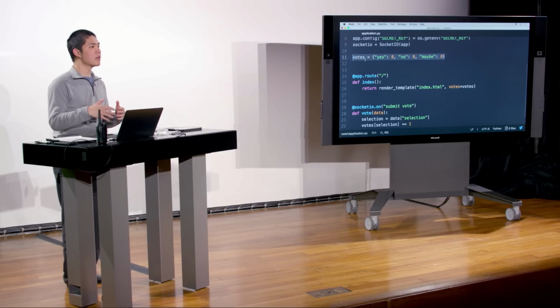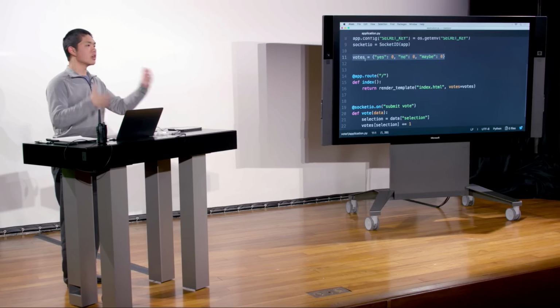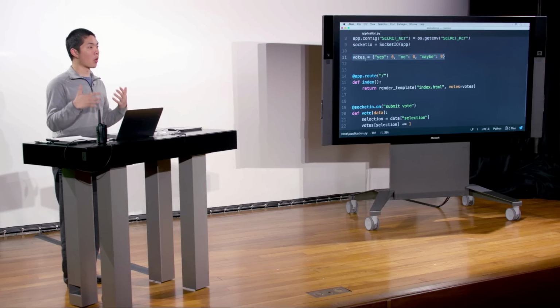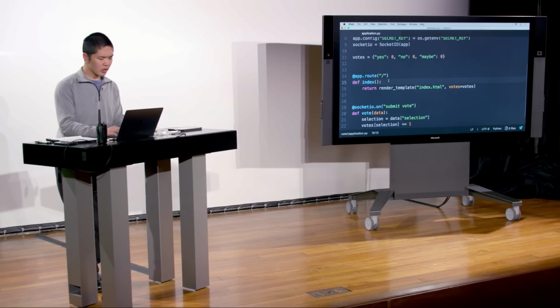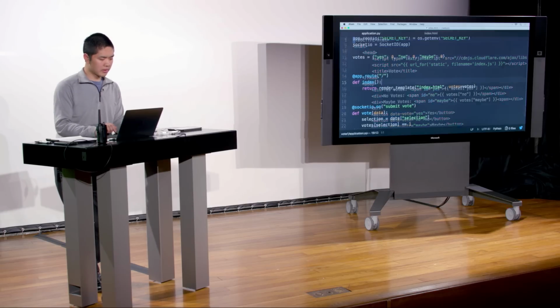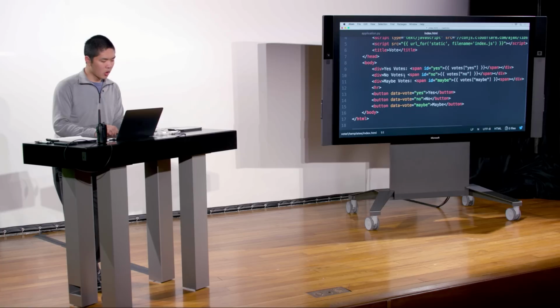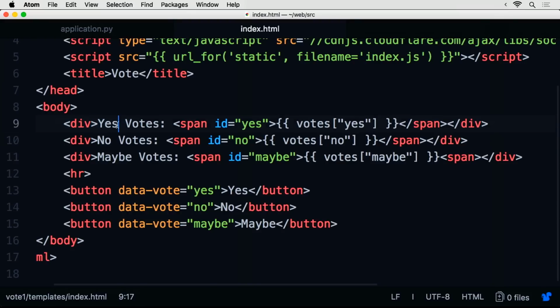They start out at 0, but maybe by the time that I get to the website, different people have made different votes, and I want to know what those current vote tallies are.